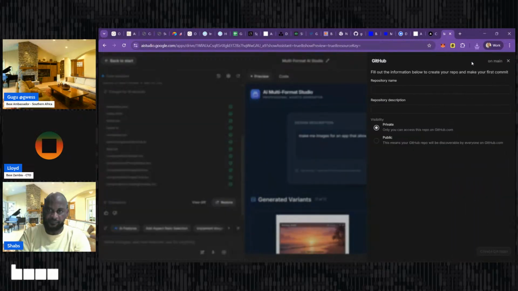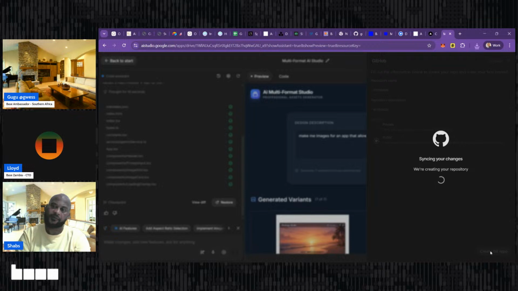So now I want to save this to my GitHub, right? Let me make it public. On main. Oh, I need to choose a repo name. So this would be like embed, like embed AI. Okay. So I'll call it embed AI. Okay. So yeah, so now I'm going to take this Google app.